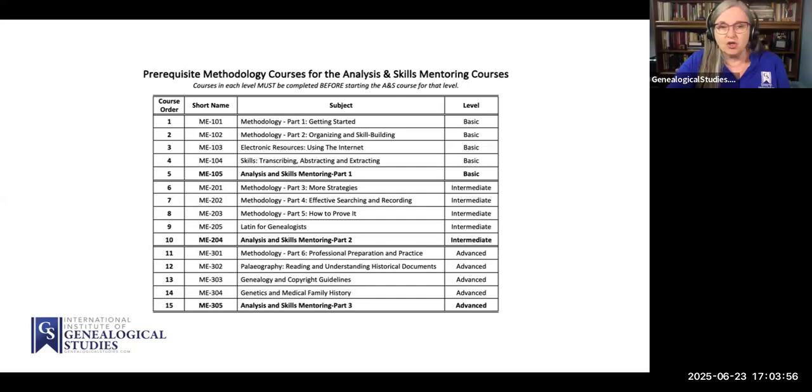And so in our methodology courses, we have 3 levels, and there are 4 compulsory courses for each level, and then a final one. For the basic level, it's Methodology 1 and 2, Using the Internet, and Skills: Transcribing, Abstracting, and Extracting. And then after those 4, we have an overview called Analysis and Skills Mentoring Part 1. In the intermediate level, it's Methodology 3, 4, and 5, and then a Latin course for genealogists.